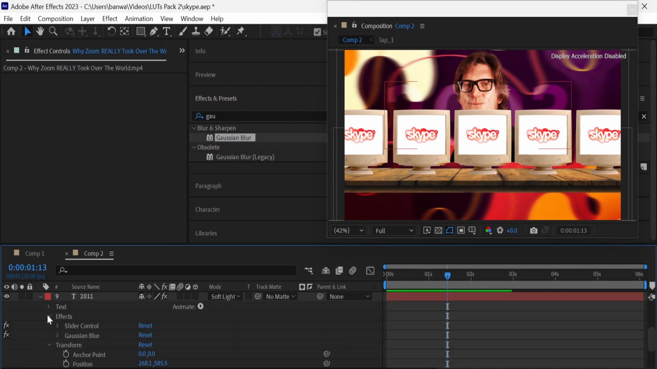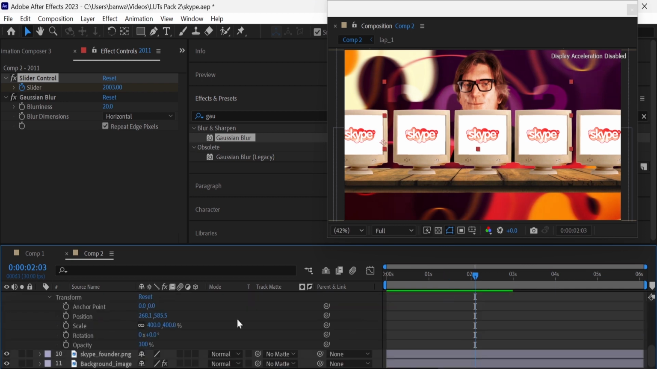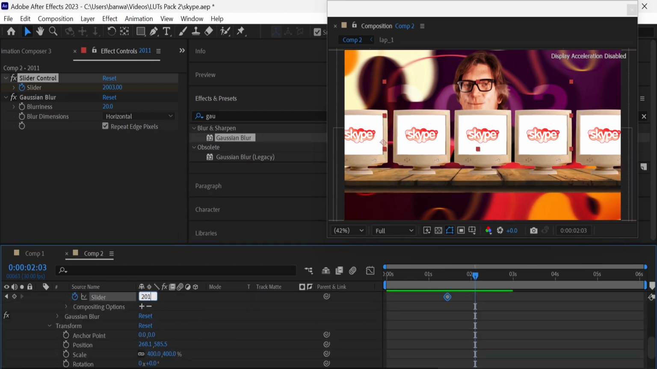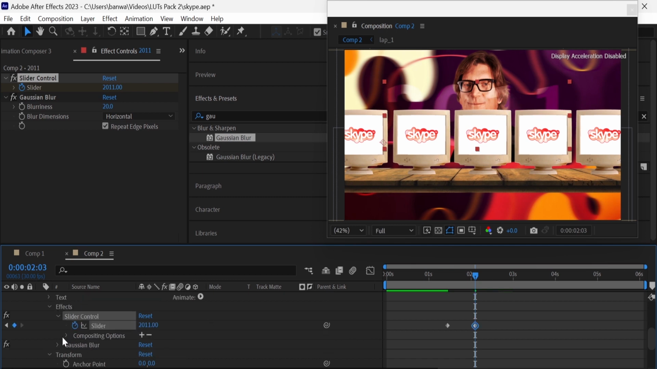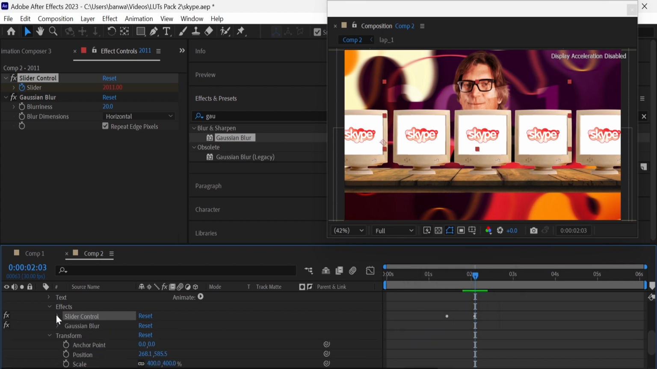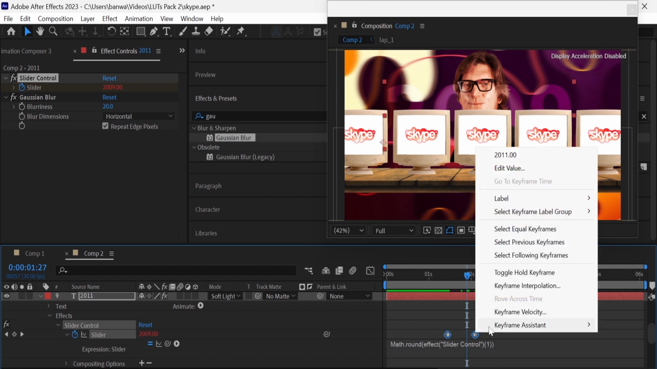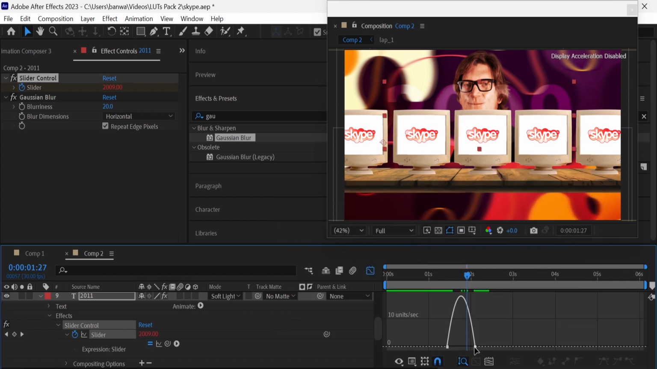And next we will animate our slider control from 2003 to 2011 and put our keyframes just like that, and press the Alt key on the stopwatch and put the brackets in the expression and type the expression math.round and make sure to make capital M. And we will ease the keyframes and make the graph just like that.